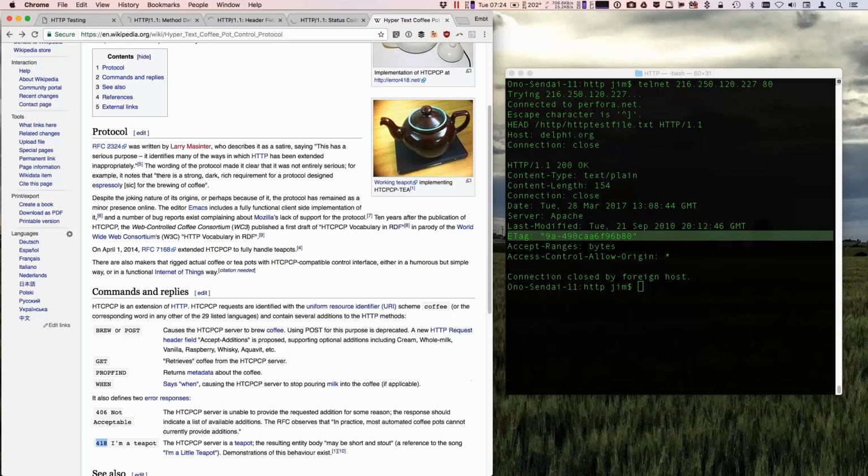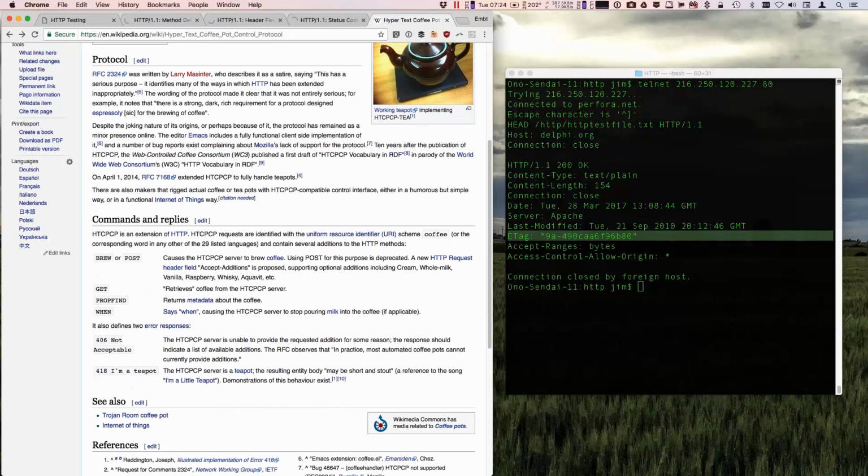So anyway, 418, there it is right there. This also adds other commands. So instead of using post or get, you can use brew. Right, so instead of using post, you say brew. You would say brew. Yeah, so right here, instead of saying head, you'd say brew. Okay, get retrieves the coffee from it. Anyway, I thought it was quite funny.